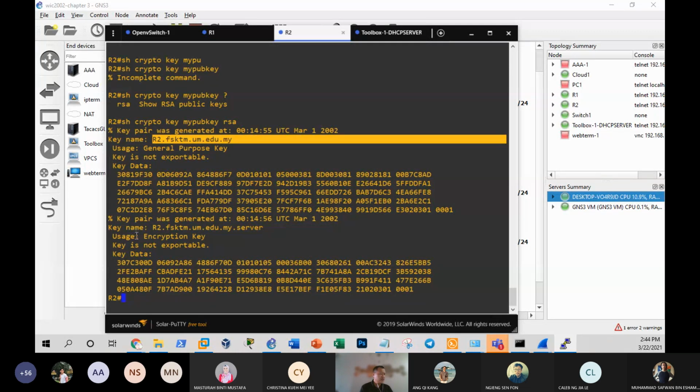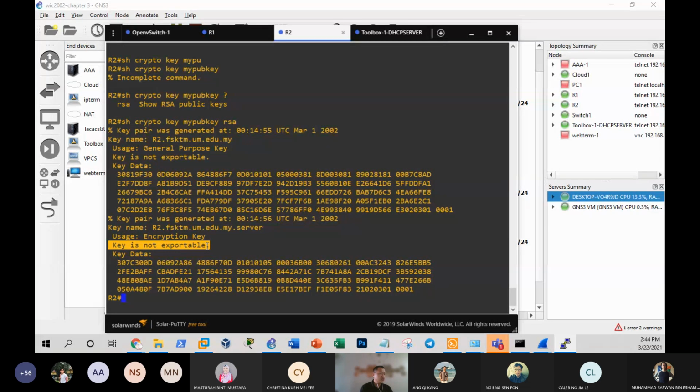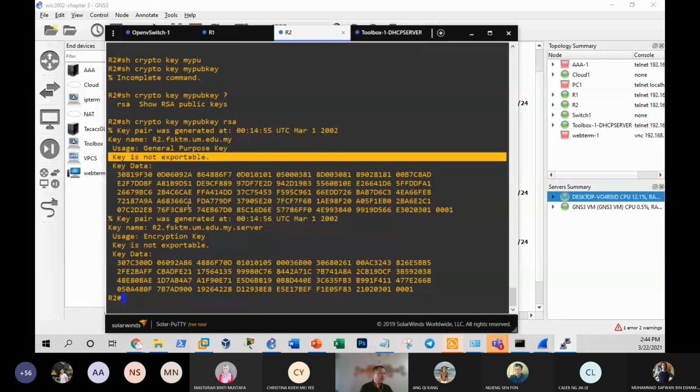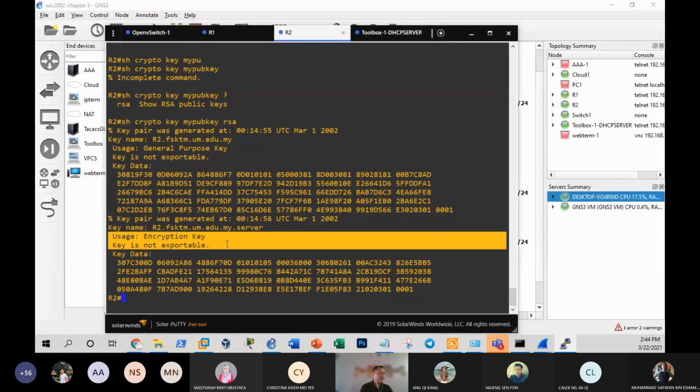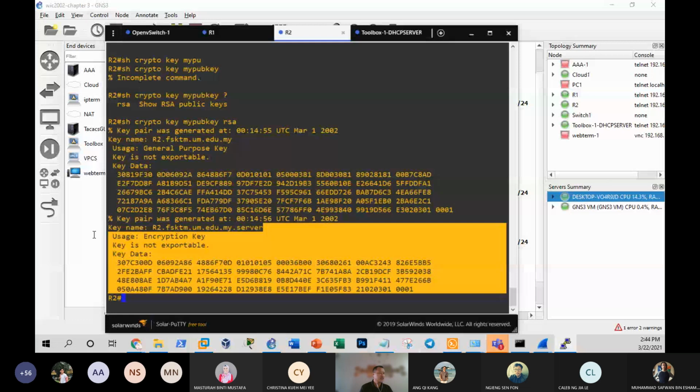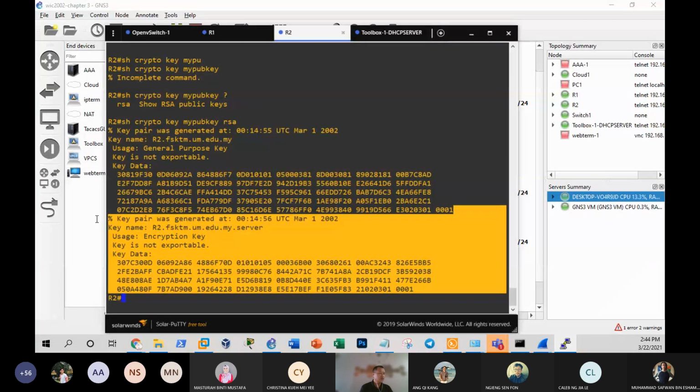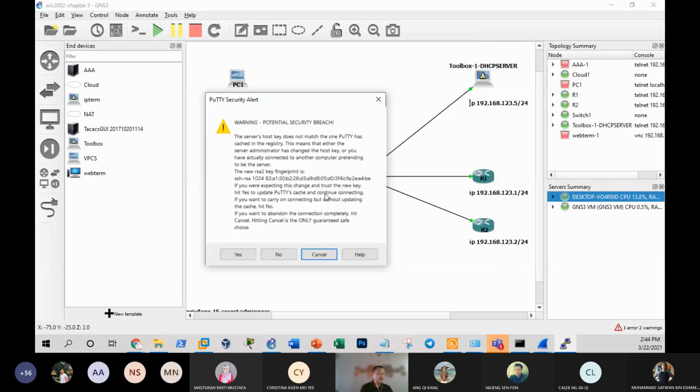One of them is the one that will be exported to all the users that are accessing. This one is not exportable, this is the private key. This is the public key. This public key will be exported to the user. So now when I have this, they ask, do you want to accept the public key? So I say yes.